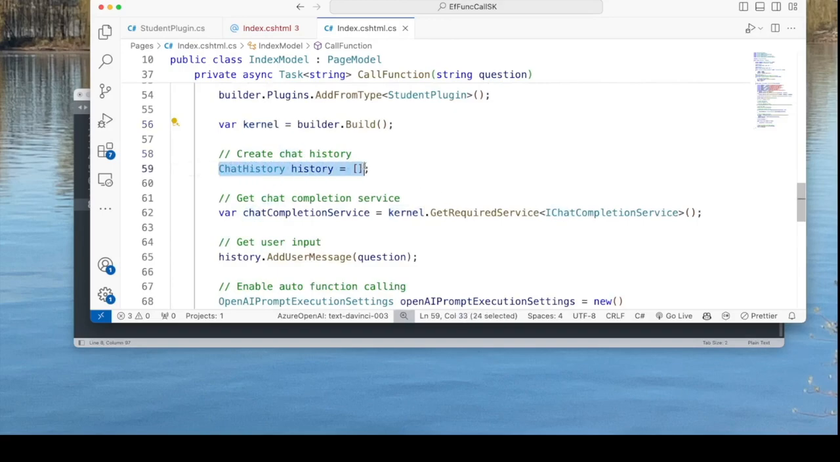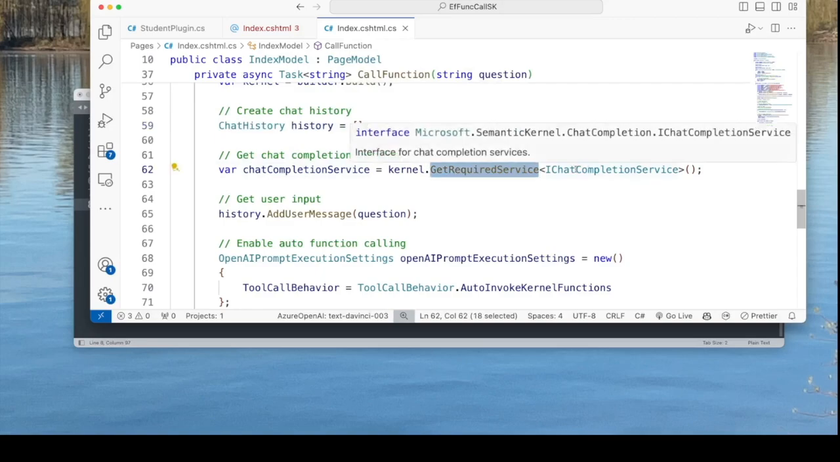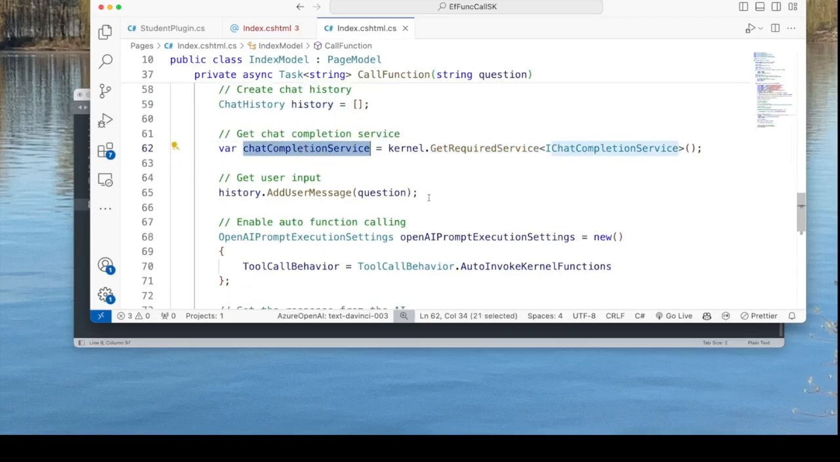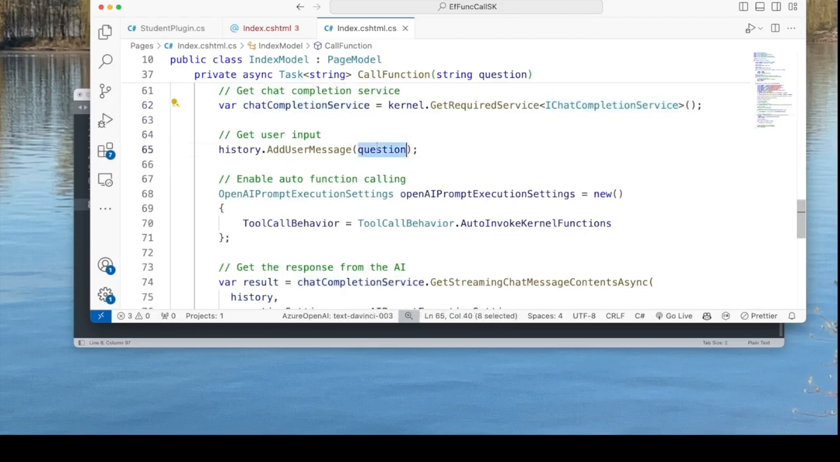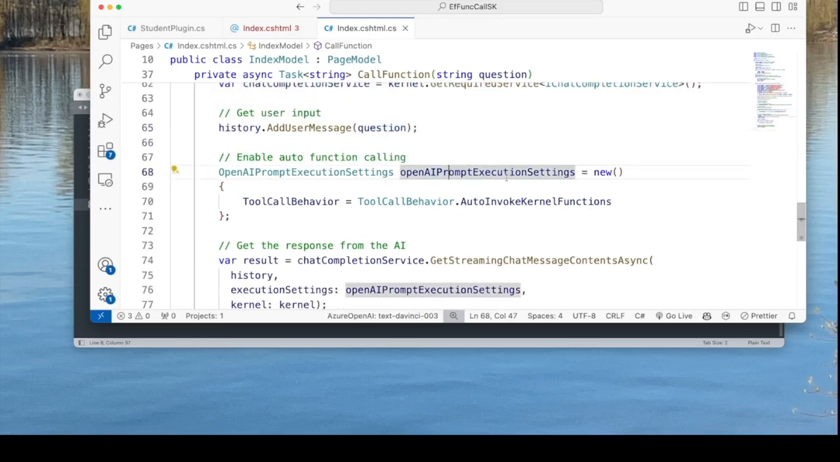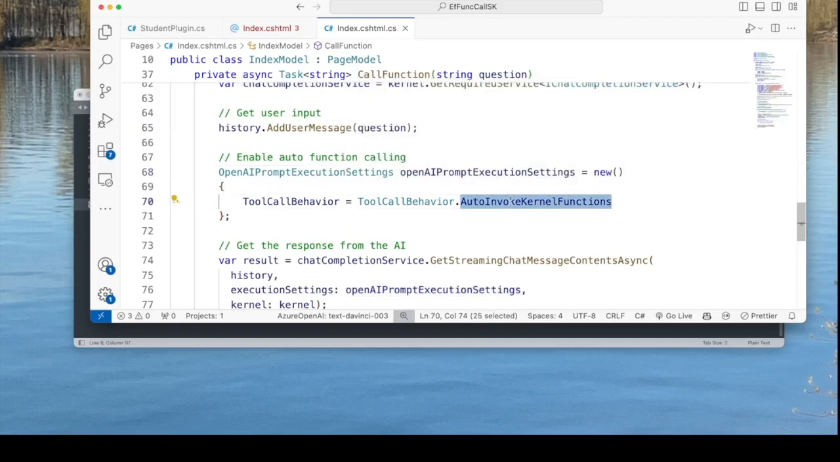Here we set our history to a blank array and we request the chat completion service. This gives us an instance of the chat completion service. We add the question or the prompt that we receive from the user to the history. Here we set the AI prompt execution settings and we set it to auto invoke kernel functions. That means the system automatically invokes the functions that we have whenever the need arises.